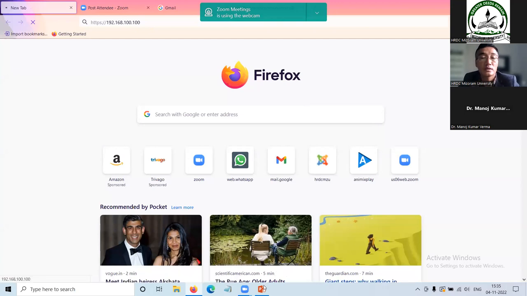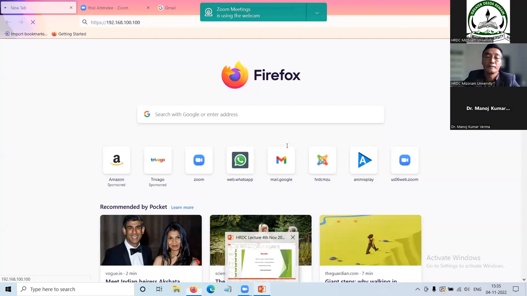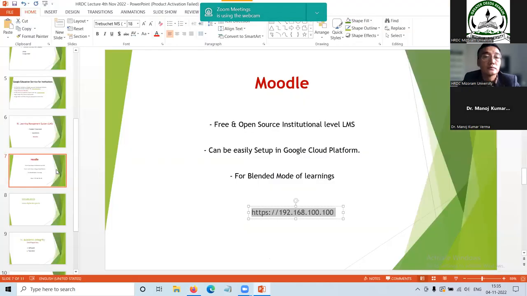They're using a different network here. Anyway, I'll skip this part. I cannot show the practical. The site is not opening because the network is different.